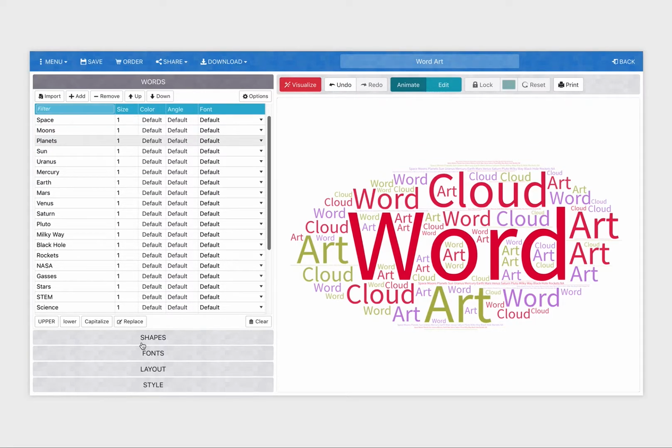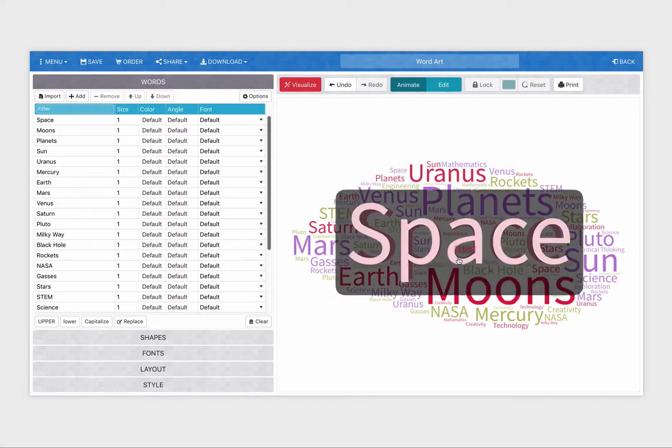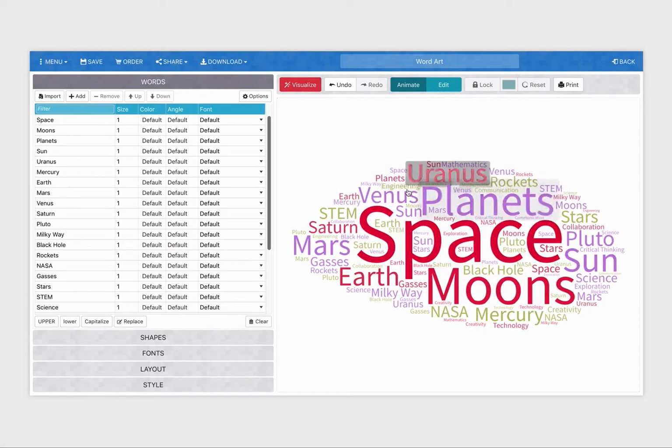And before I go to visualize, that's going to actually make the document. But there's a lot of things I can do before that. And I can also do it afterwards too. So before we get into all this, let's hit visualize and see what happens. So there's all my words in there, right?